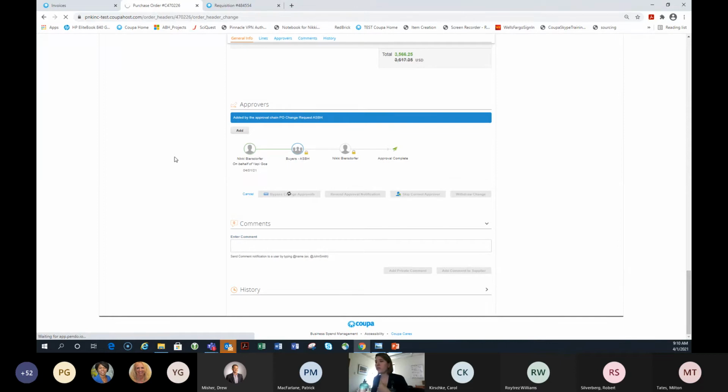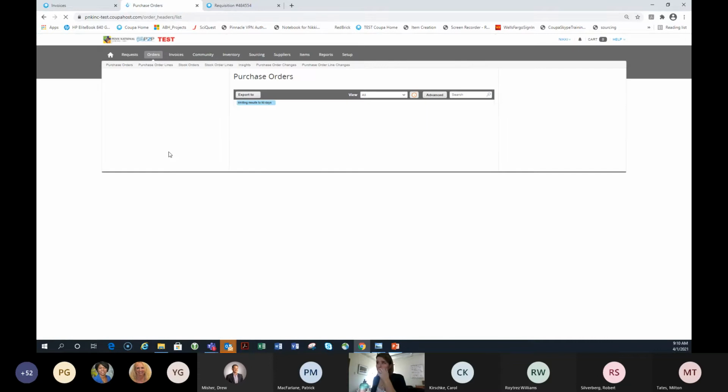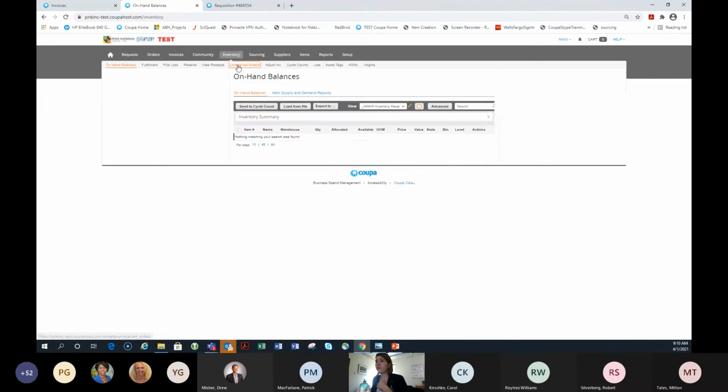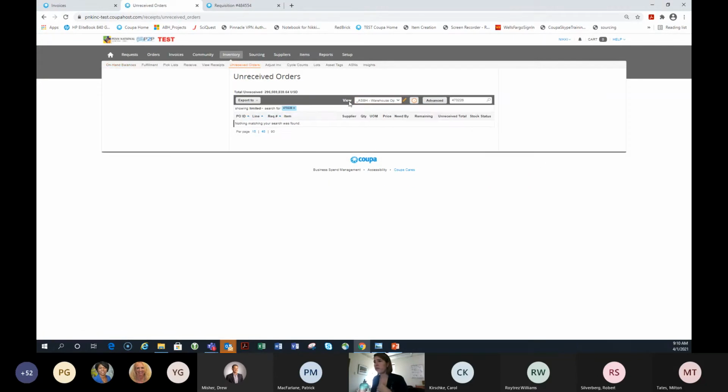Once it's approved, what I'm going to see on my report is, I'm going to go back to inventory. And I am going to look at my unreceived orders. And I'm going to make sure my view is correct, where I'm looking at the correct warehouse that I'm working on today. And notice my filter is still here and that item is no longer here. So that is probably the most simplistic example of this process.